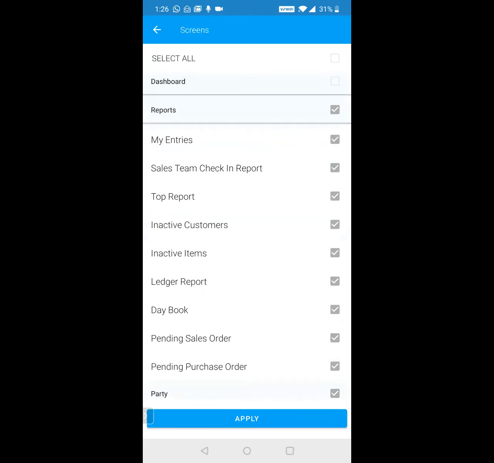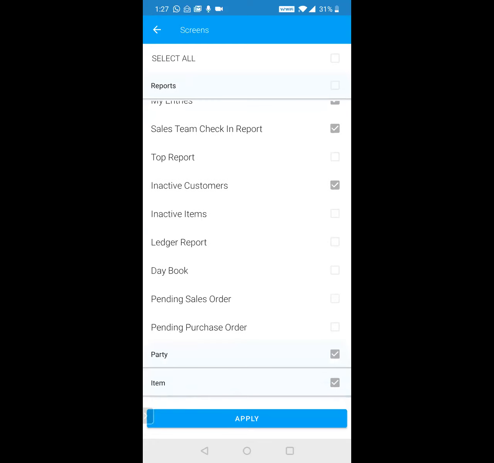Okay. Next is the reports. So within reports, I only want him to see his data entry reports, his check-in, check-out, and his inactive customers, nothing else. Okay, so you can do that. Or if you don't want your salesperson to see any report, just don't give him any permission. Okay, but we recommend you let him at least see the inactive customers and a few reports so that he can work on it.